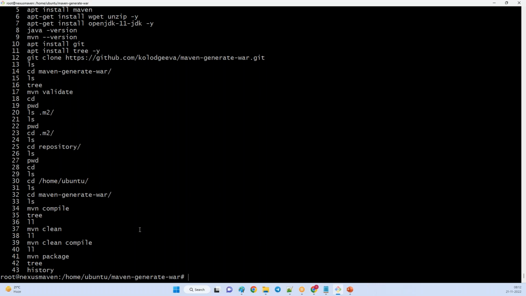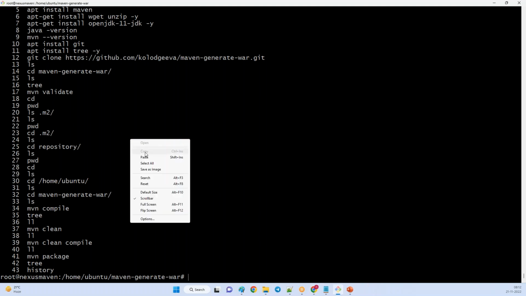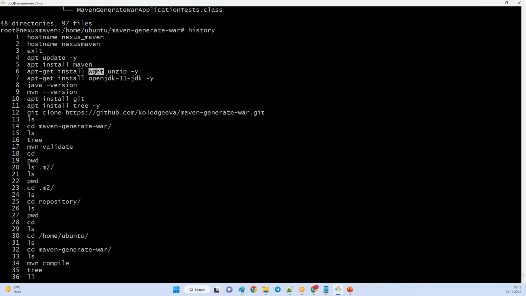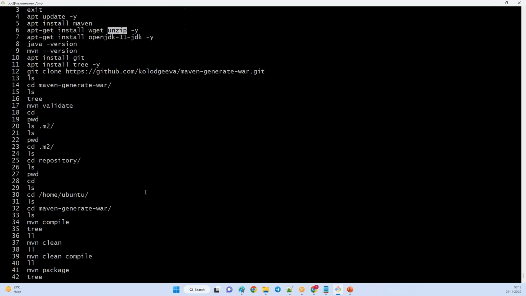Tomcat is a web server, and it is also a container, which means it can contain the .war files and the application files. Let me install Tomcat. I will go to a tmp folder and download the latest version, Tomcat 10, as a zip file. I used wget to download from the web. That's why I initially installed wget and unzip for unzipping the software.